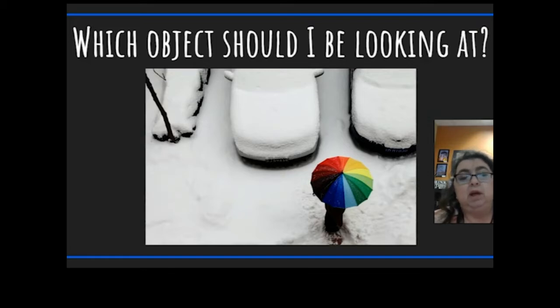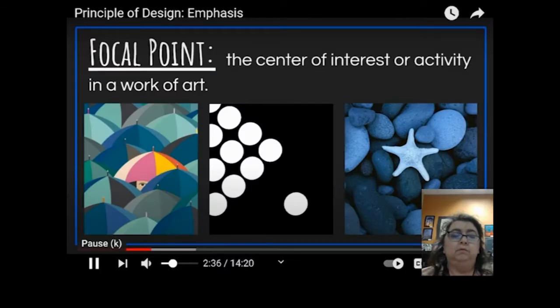The color is what creates the emphasis. Color is only one way to create emphasis in an artwork. Let's look at some other ways. Another word for emphasis is focal point. It's the center of interest or activity in a work of art. The very first picture you see here, the focal point is obviously the umbrella that is in color. It's different than all of the other umbrellas. One, it has the person's eye underneath it, but mostly because the color is different than all the others. So here they created a focal point by using the element of art, color.